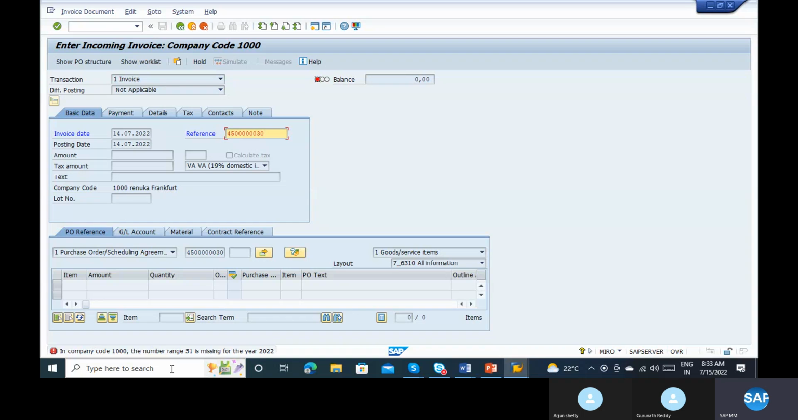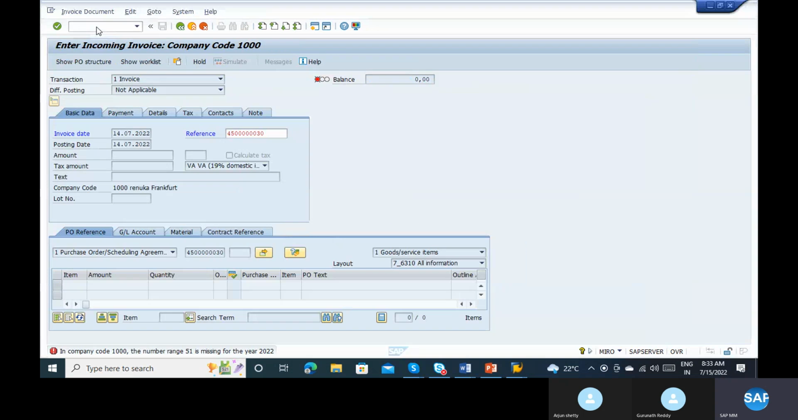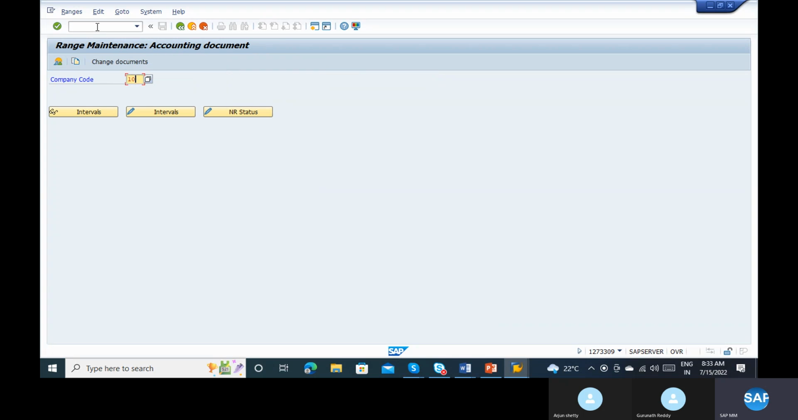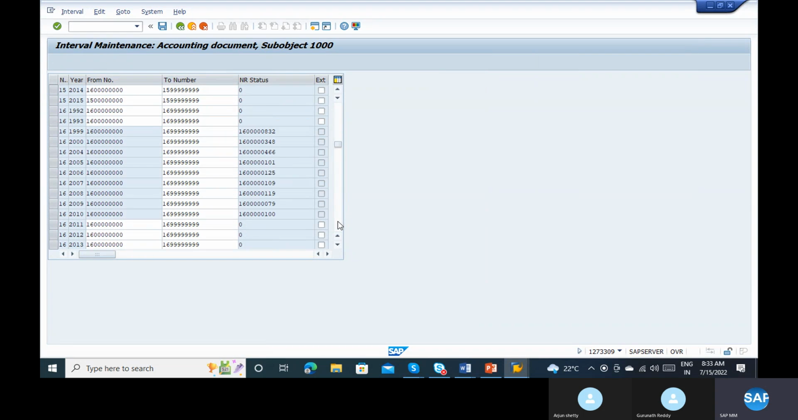Again now there is a number range missing, so I need to maintain number ranges again. So let's maintain number ranges for 51 here. The number range interval is 51 here. So for 51, I need to maintain a number range interval. 1000. Click on one. And 51 is missing here. Let's see 51.